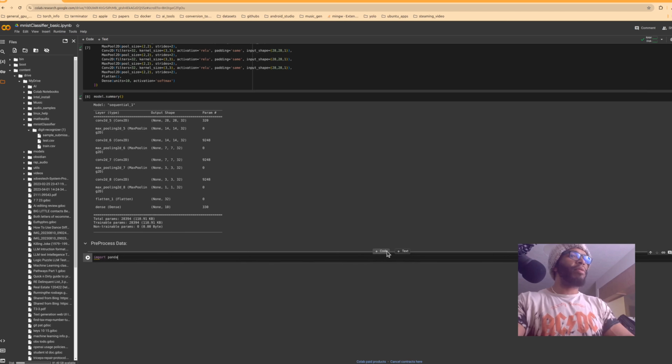So we want to import pandas as pd. That's convention. That's what we're going to be using for the data frame. Ultimately, we're going to be using a TensorFlow dataset, but this is going to make it easier to work with when we're getting the columns out and reshaping and doing all that.